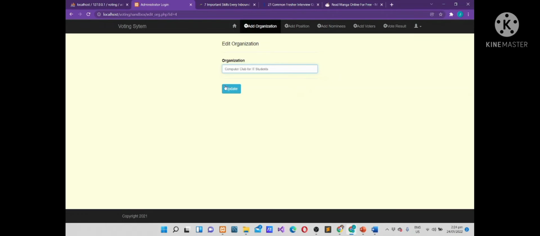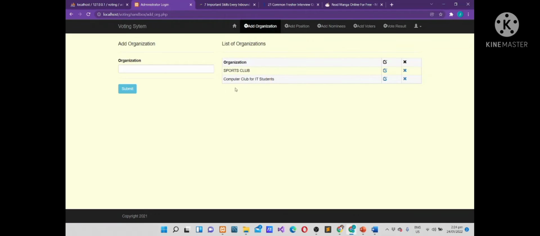Then we can just click update, and now it is already updated successfully. So we're done. We just click this one to go back, and there is the outcome, which is we can see the computer club for IT students. After registering our organization, if we want to add a position, just click it.